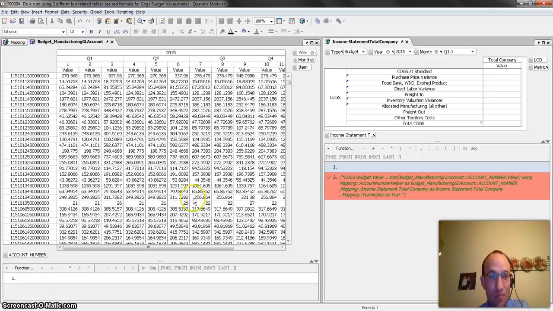I have here three different matrices. I have an income statement total company, where I have income statement line items going down here on the left. I have year and month up here in my filter trays, as well as my data type, budget or actual. Right now I'm concerned about budget. And then I have line of business, which in this case is total company here. And then I have my metrics going here.